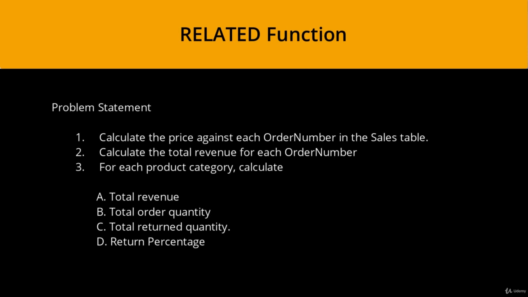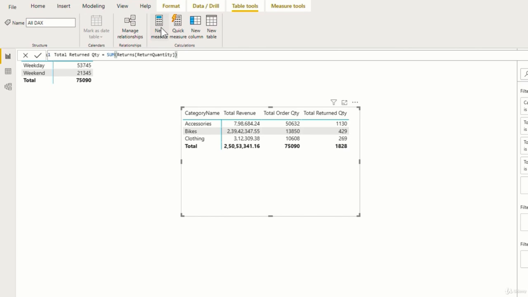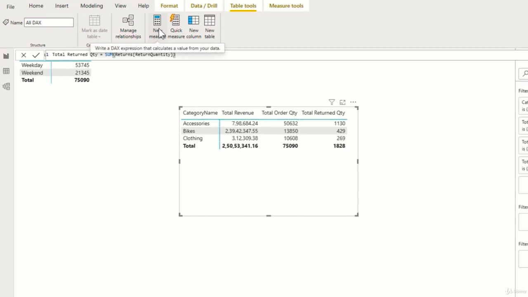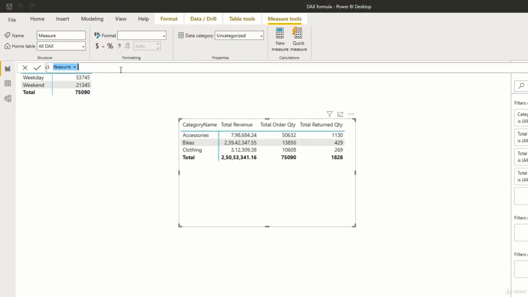Now the final exercise is to calculate the return percentage. So once again, I'll add a new measure. So whenever you add a new measure, it will be automatically added to the table which is selected, which is all DAX right now. Now I'll name this measure as return percentage. And so the return percentage is nothing but the total return quantity divided by the total order quantity multiplied by 100. This will give the percentage.